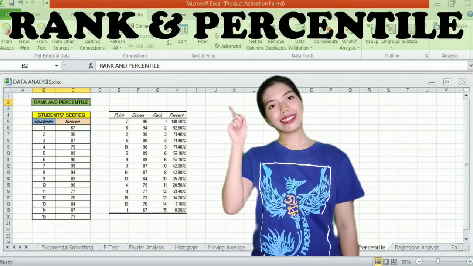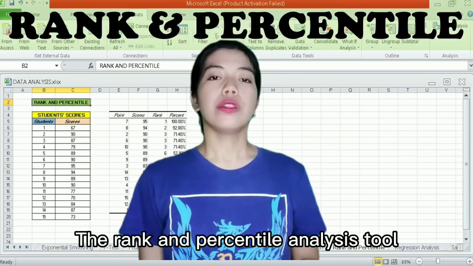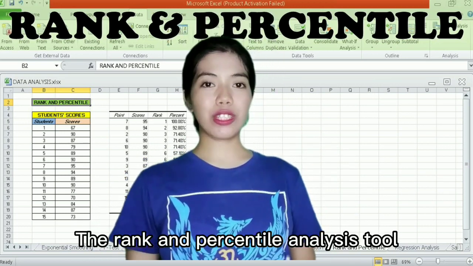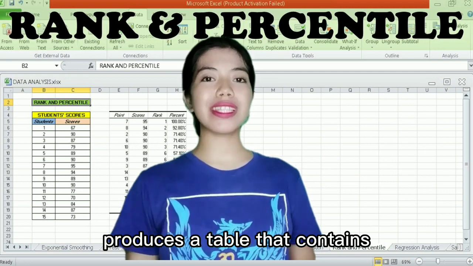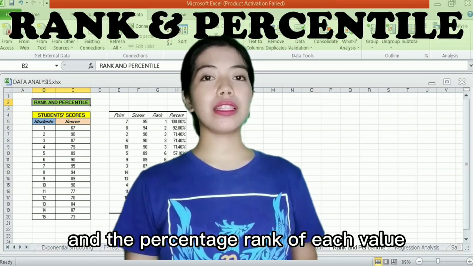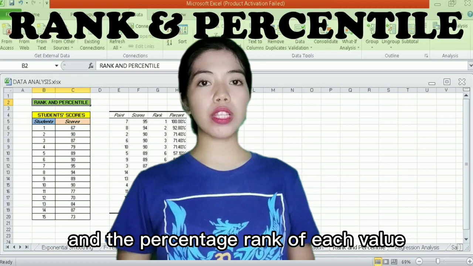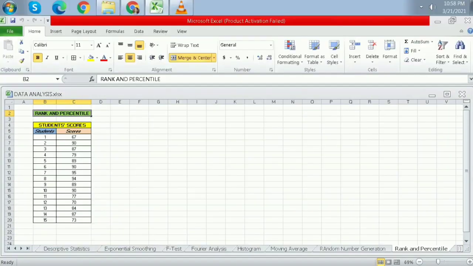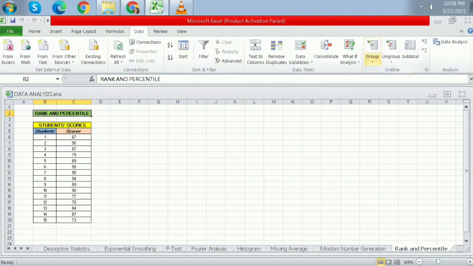Then we have rank and percentile. The rank and percentile analysis tool produces a table that contains the ordinal and the percentage rank of each value in the dataset. Let us take a look at an example. The first column is the students. I use numbers for characterization. And the second column is their corresponding scores.